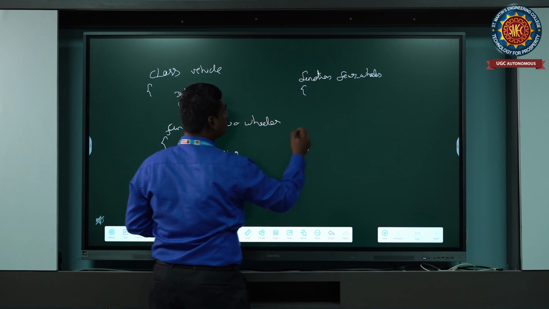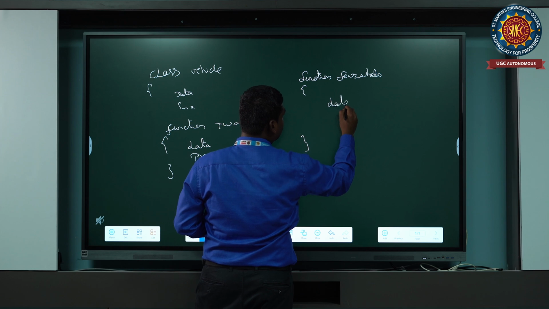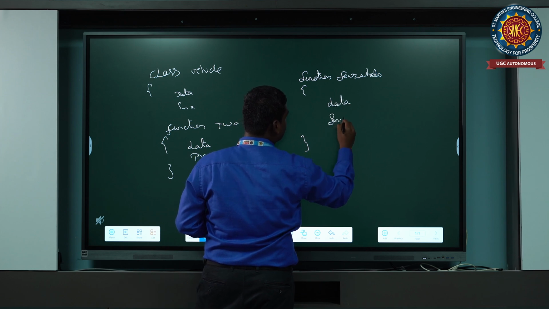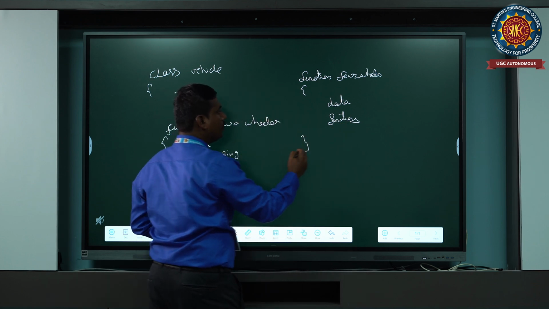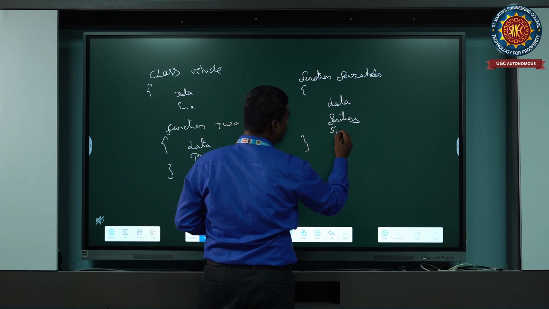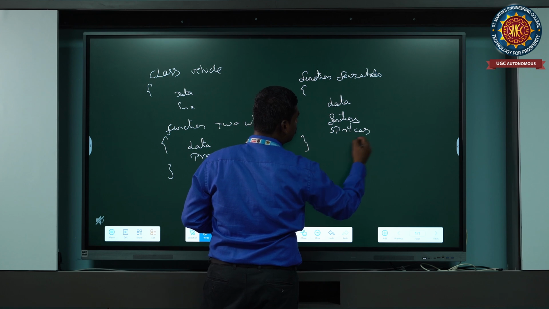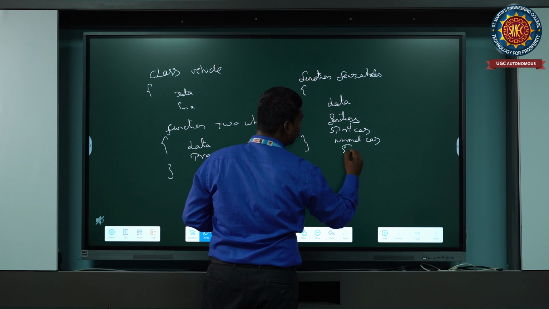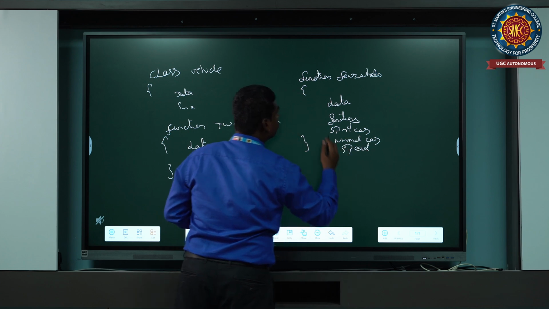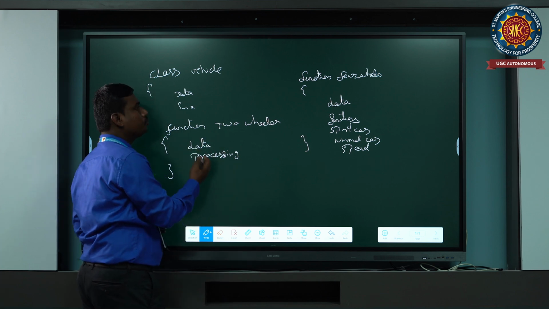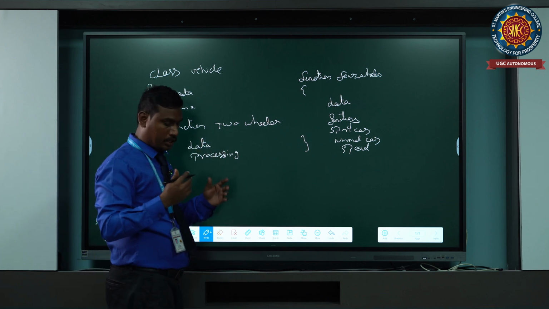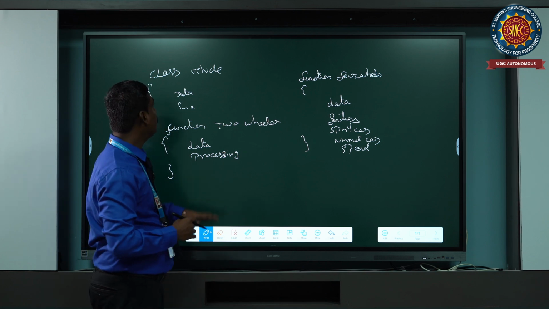This also comes to its own data and functions. In this function, we also have a four-wheeler, which is a sports car or normal car, and speed, something we can mention in this four-wheeler. The two-wheeler has normal and sports. Here also a sports vehicle is there. Mileage and everything comes to the vehicle.